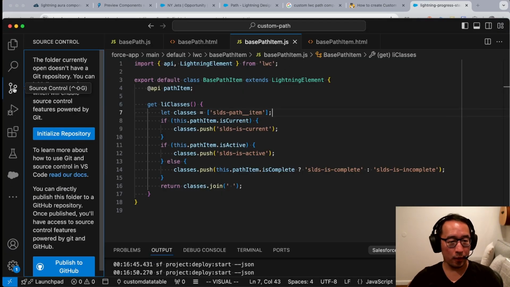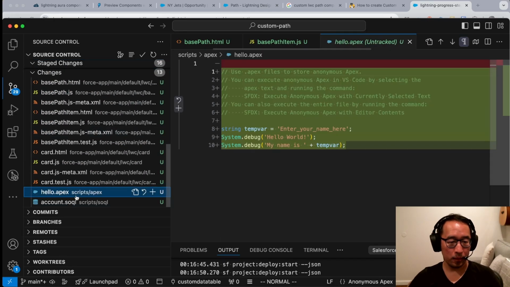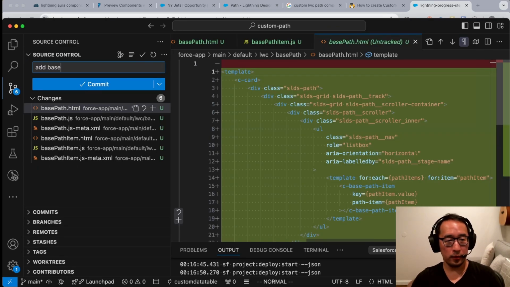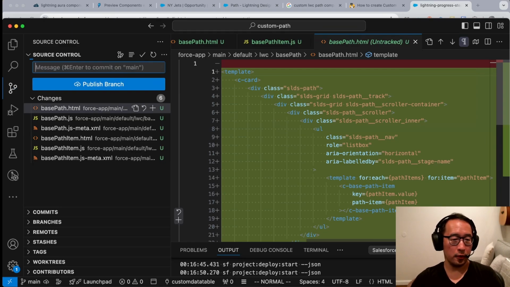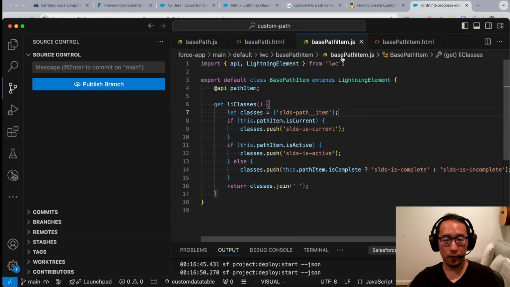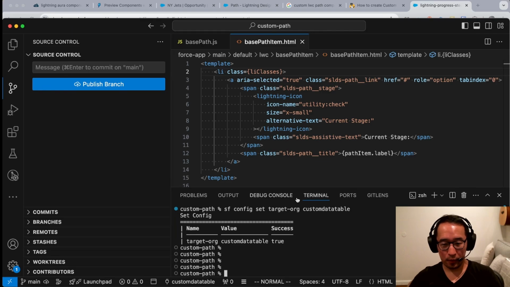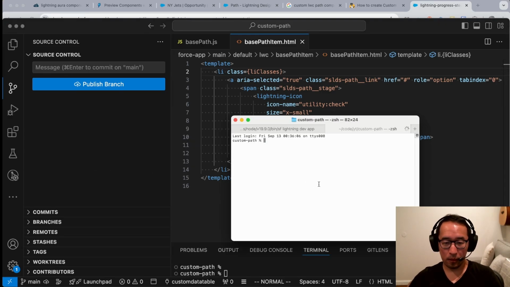Let's save this off. Simple card. Add base path and base path item using SLDS. Okay, let's do that for now. But then, say I now open a new branch. Yeah, you know what? I'm gonna just use my terminal. Yes, good. Check out. This should be lightning progress indicator.